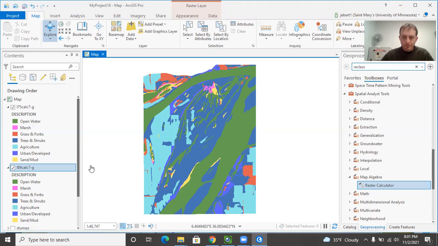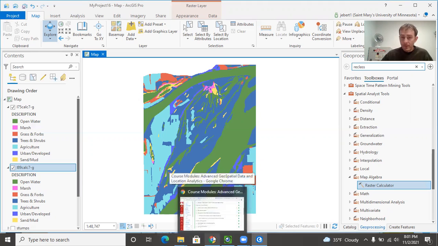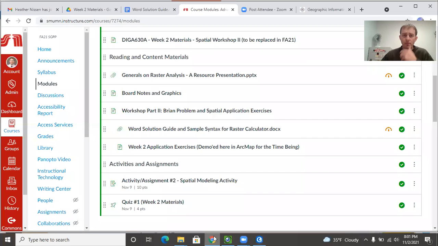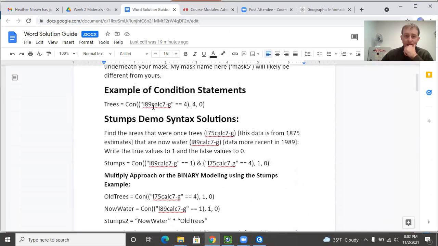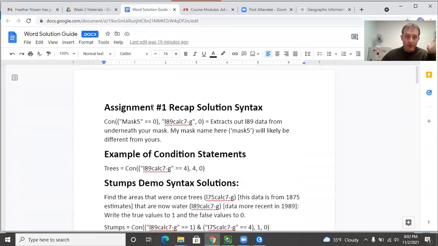Okay, so to begin, we want to find the areas that were once trees that are now water, and we know that we are looking for areas that are 4, and where those same areas are water in present day, that could indicate a stump field, for instance. So what I'm going to do is open up the solution guide that is present for us, and let's take a look at this solution guide to begin with, just so we can talk through it, and then I'll copy the syntax and drop it in our expression calculator for you.